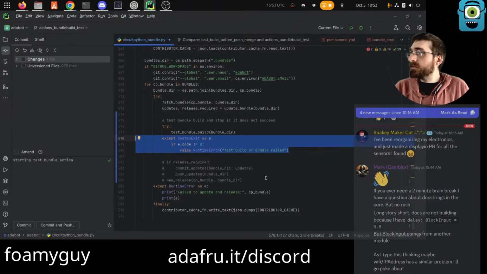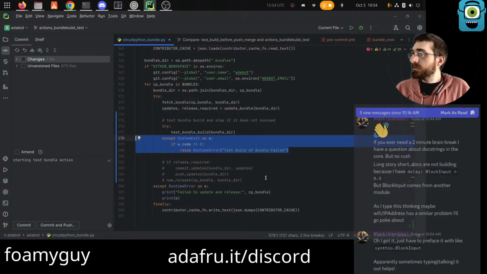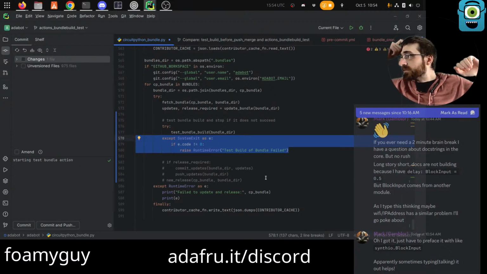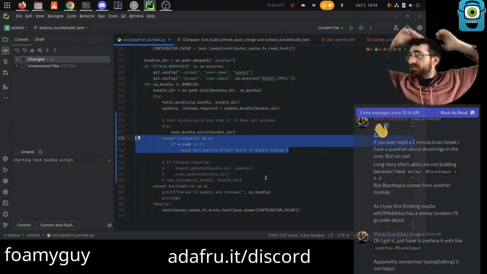Long story short, darks are not building because I have delay. Block input equals 5, but block input comes from another module. There's a type thinking maybe Wi-Fi IP has a similar problem. Go poke at that. Got it. I'll just have to press it. Oh, there you go. Yeah. With the module that it comes from. Nice.